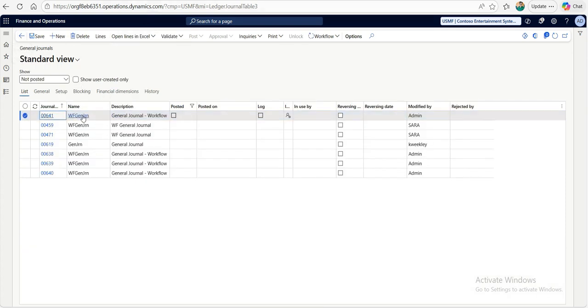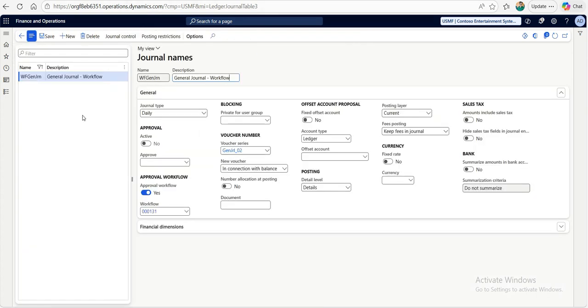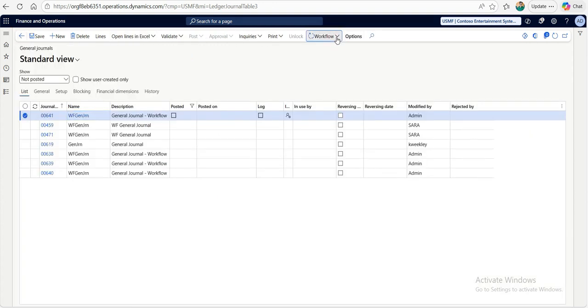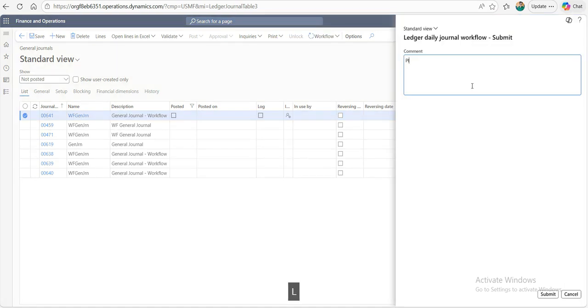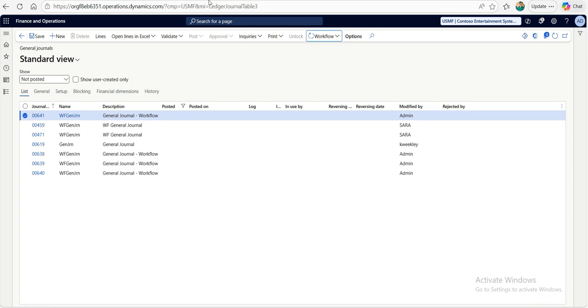and just in case you're interested, I have already provided a workflow. This is my workflow which is associated with this journal, and if I come back to here and go to my workflow, I can submit this. I can give some comment like this, which is please take a look and approve. Like that, I'm just giving, and I'm going to hit submit.